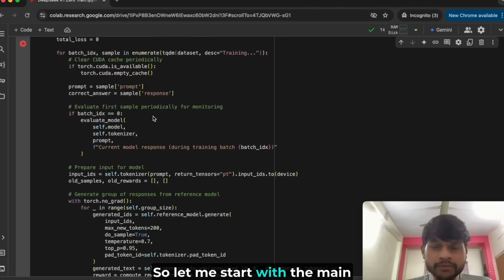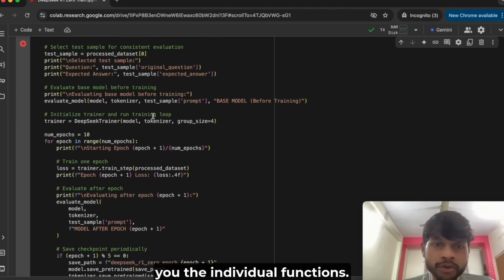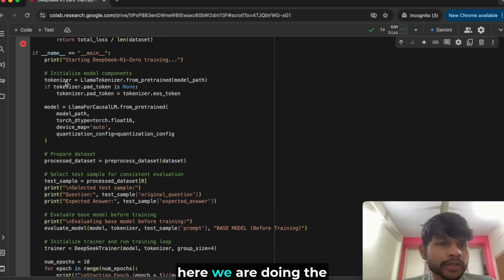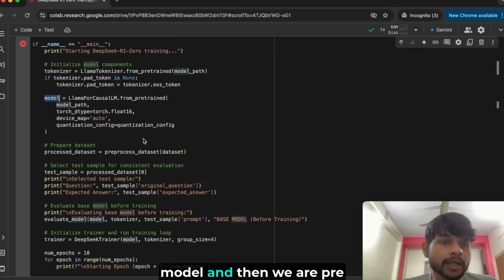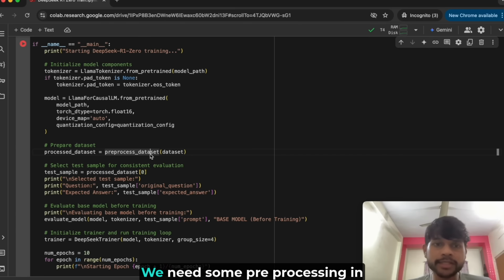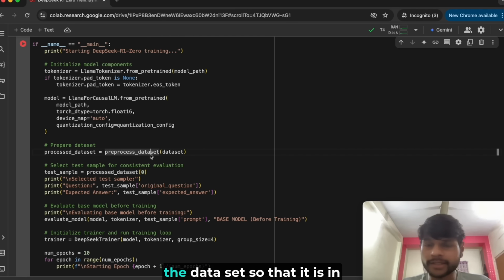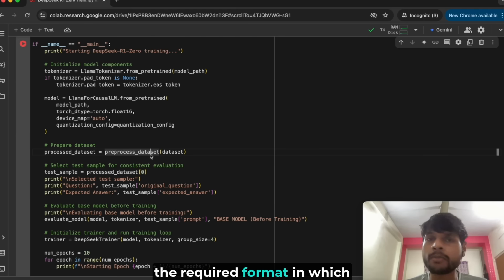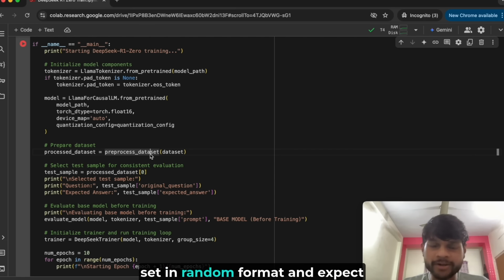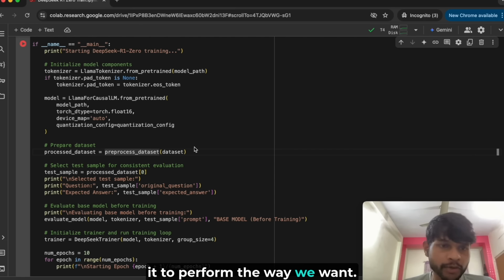So let me start with the main program and then I will show you the individual functions. So this is the main program. Here we're doing the standard stuff. So we're initializing a tokenizer from the Llama tokenizer. We're initializing the base model. And then we are pre-processing the dataset. I will get back to that later. We need some pre-processing in the dataset so that it is in the required format in which we want to train it. We can't simply dump the dataset in random format and expect it to perform the way we want.